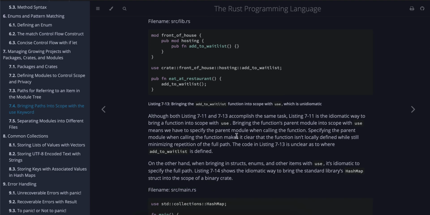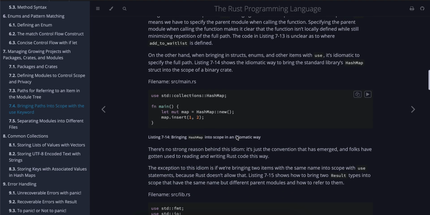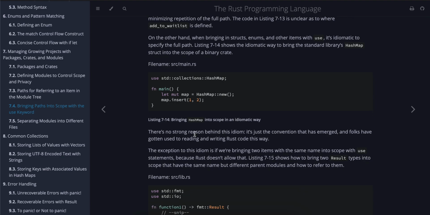On the other hand, when bringing in structs, enums, and other items with use, it's idiomatic to specify the full path. Listing 7-14 shows the idiomatic way to bring the standard library's HashMap struct into the scope of a binary crate. There's no strong reason behind this idiom; it's just the convention that has emerged, and folks have gotten used to reading and writing Rust code this way.